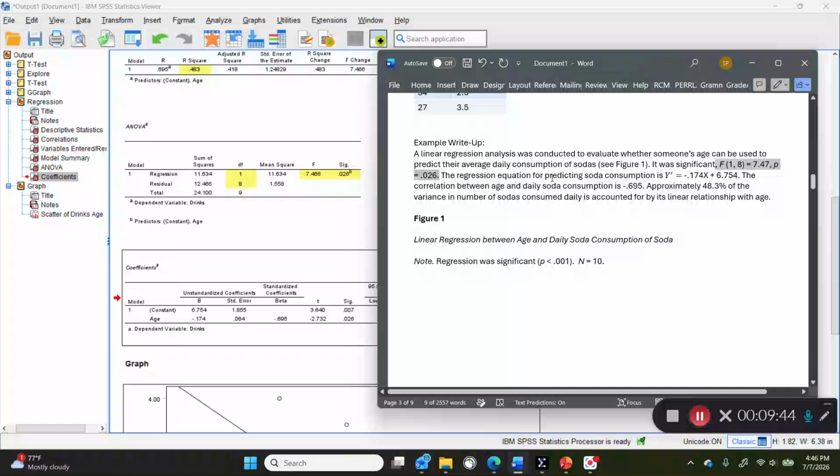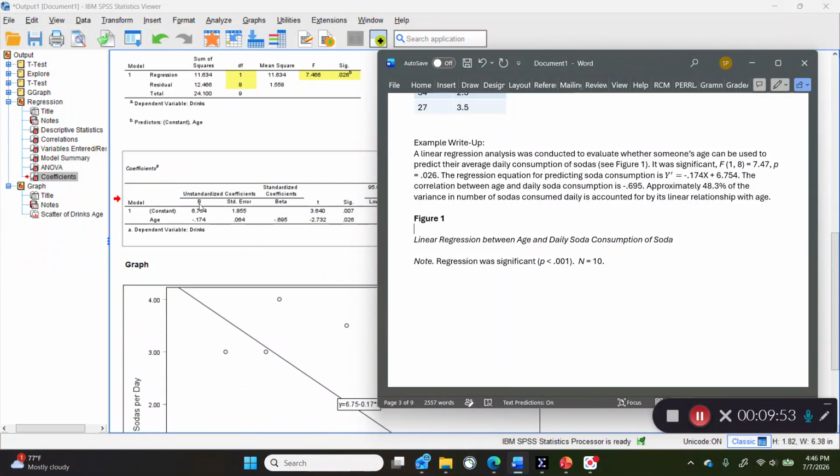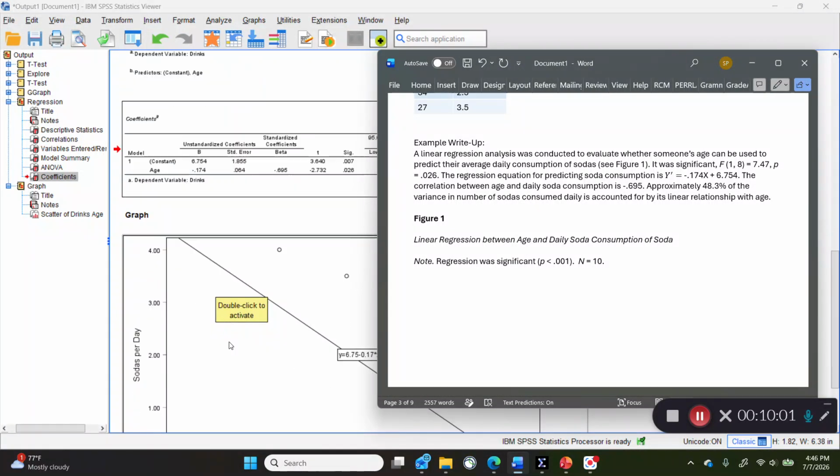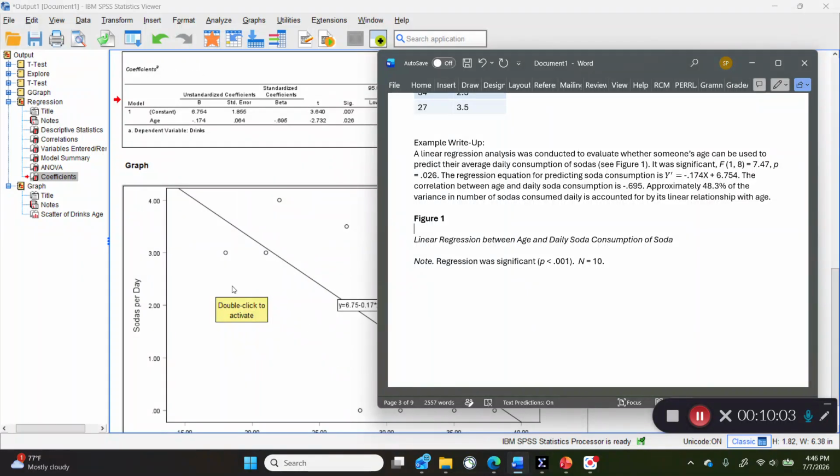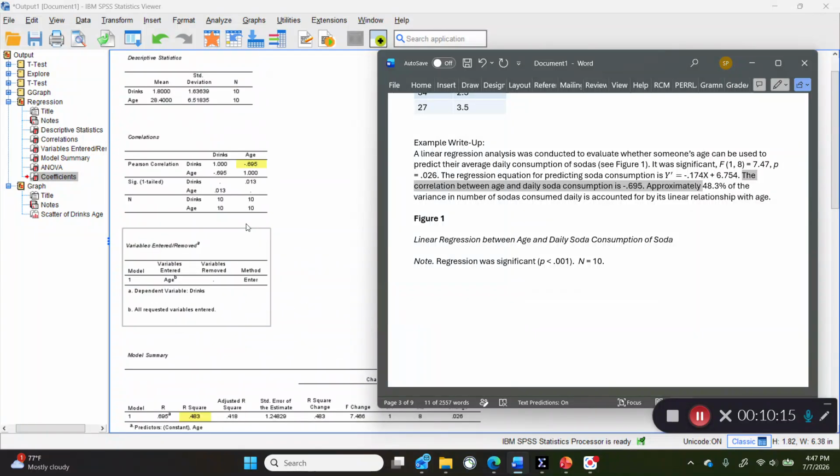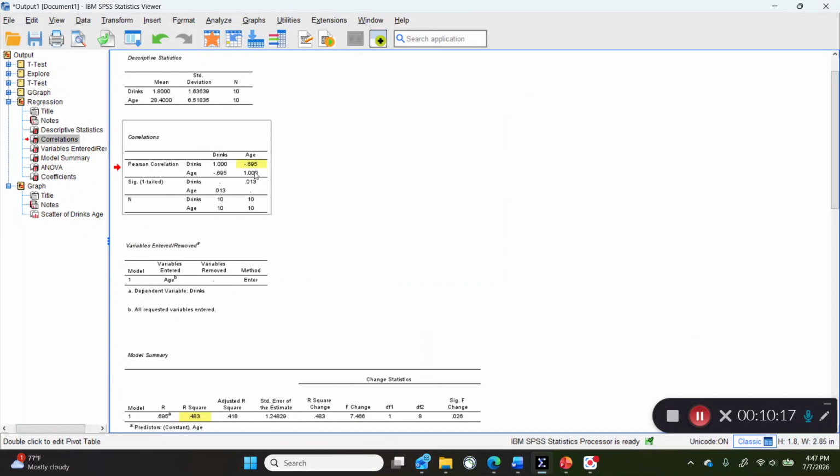Okay, the regression equation for predicting soda consumption is y prime equals negative 0.174x plus 6.754. So that is where we got it from, these coefficients, that first column. You'll notice it's organized differently than the one provided here. Either way, it's fine. They're saying the exact same thing. All right, now we're here. The correlation between age and daily consumption is negative 0.695. That was in the correlations up here, the negative 0.695.